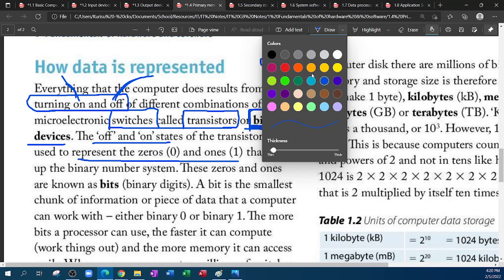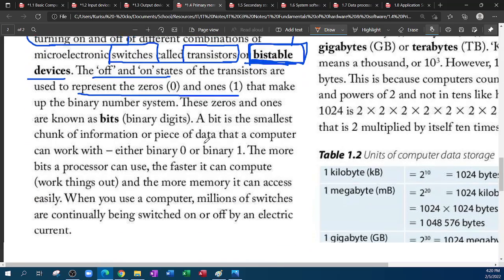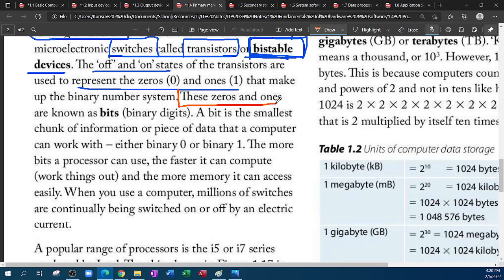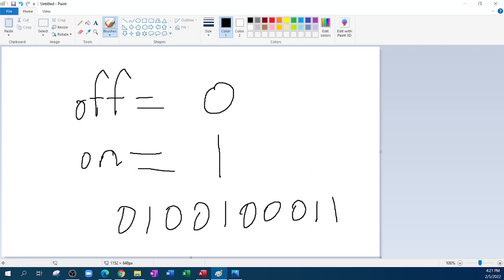Now, the zeros and ones, we call them a bit. So a single zero and a single one, we're not talking about the combination of the two. We're talking about just this bare zero here. We call that a bit. And this one here, we call that a bit.